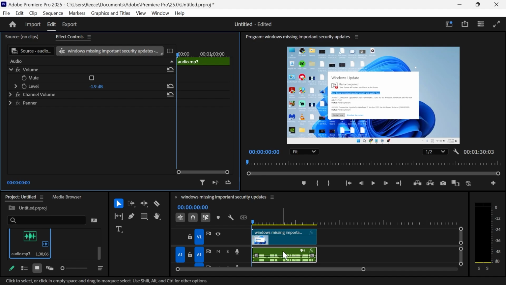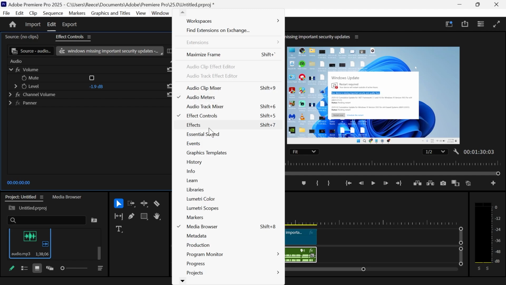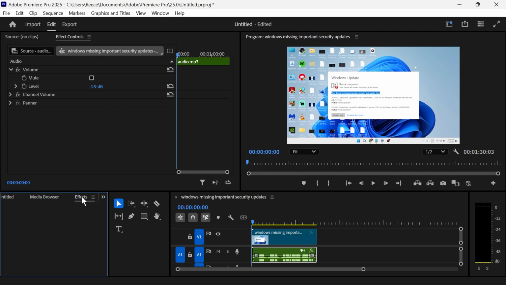You can also fade the music both in and out, and we can do that by clicking on Window in the top navigation, click on Effects, and then come down to the Effects tab in the bottom window. From the search box, just go and search for Fade, and then we're going to scroll down until we see Audio. Underneath Audio Transitions, click on the drop down next to Crossfade. Then we're going to drag Exponential Fade onto the start of our audio track like this.